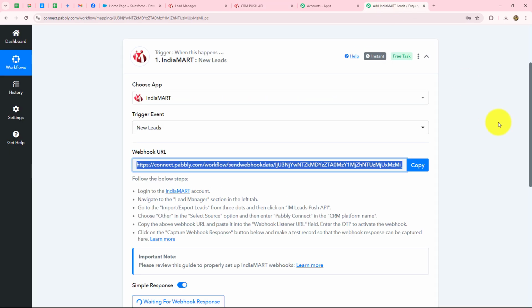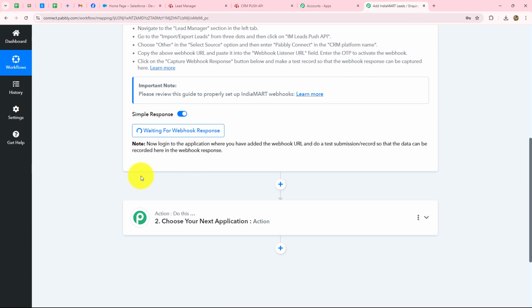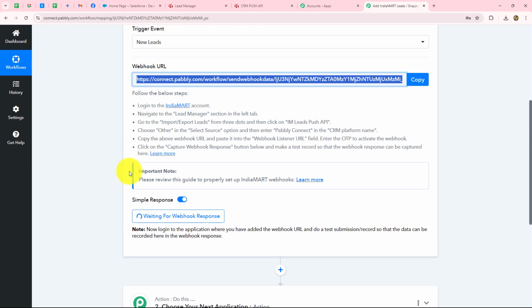Now I'm going to take you back towards Pabbly Connect. Over here it is showing waiting for webhook response. This means that now we have to do a test submission. How are we going to do this test submission? By creating a new lead in IndiaMART along with a new inquiry, and as soon as we do that, the response will be instantly captured.